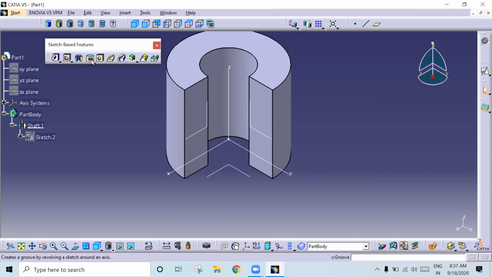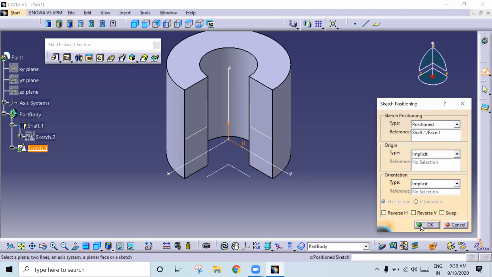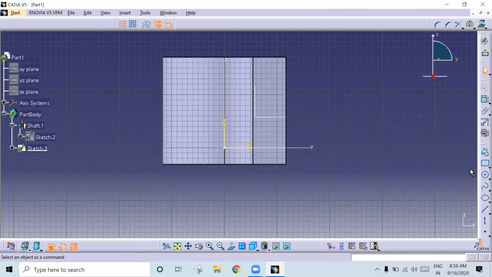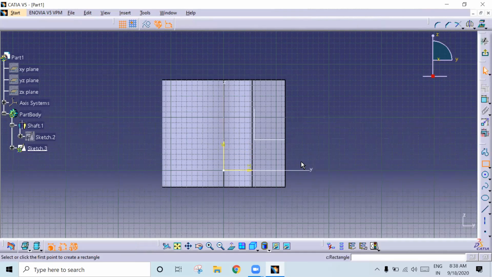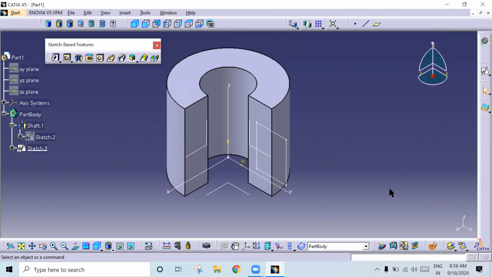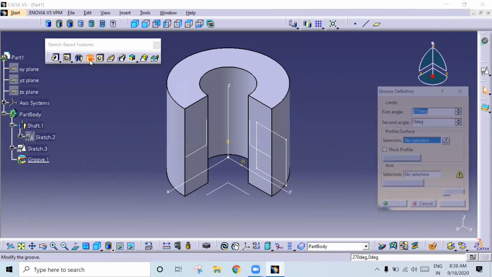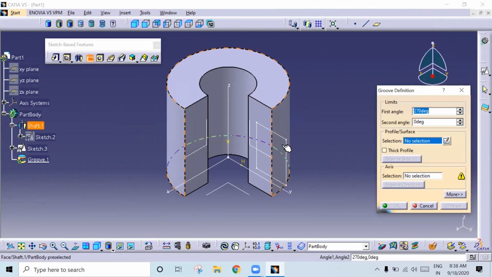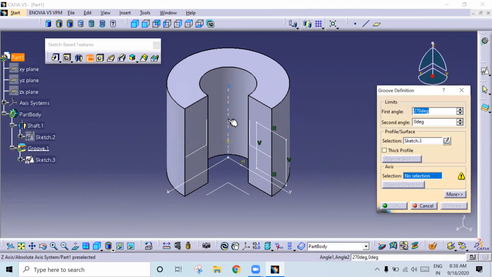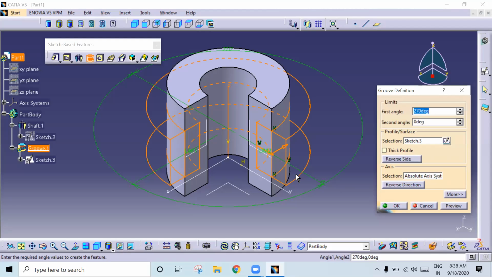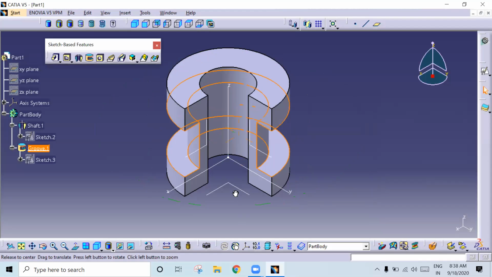So next we have groove. Groove is the same as shaft, but it is a material removing feature. Okay. What you can do? I will just select the plane, then I will select this, exit. See here, we have created a profile. Go to groove, select the profile, then select the rotation axis. See, instead of adding, it will remove the material. That's it.